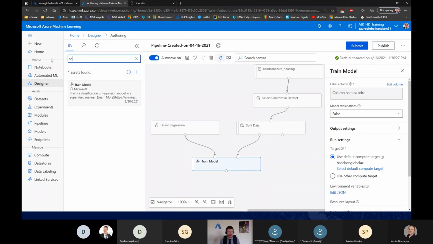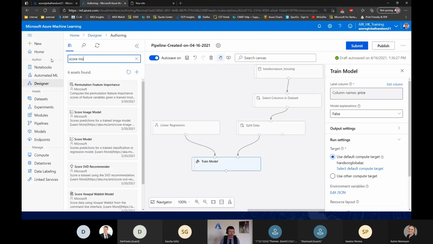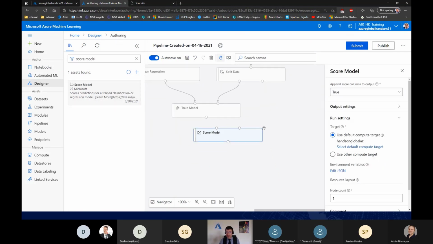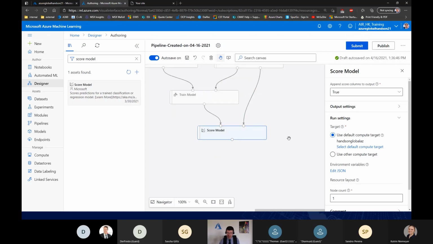And then we want to score the model to check how good our model is. So it will score all of this. And here is where we pull in the split data. Here's the comparison between the data: the 80% of the data that we've used to build our model and the 20% of the data that we use to test our model.